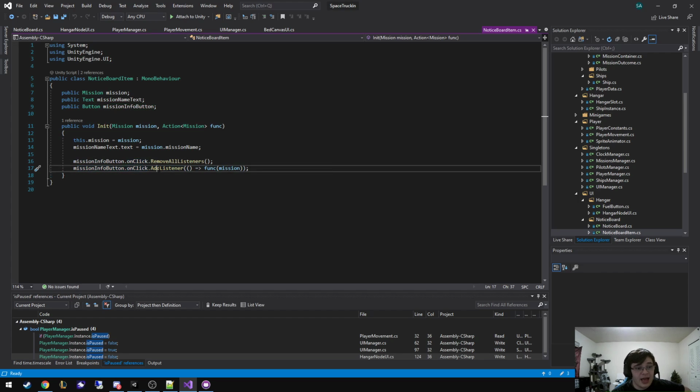Okay, so when I click, I add a listener, and this is a lambda expression. If you're not familiar with lambda expressions in C#, I would highly recommend looking them up. Basically, what it means is that I'm going to add a listener that, when I click on the button, is going to call a function and pass in a mission. And that function, I pass in using an action, and the action is of type mission. So when I click on one of these buttons, it's going to pass a mission into a function.